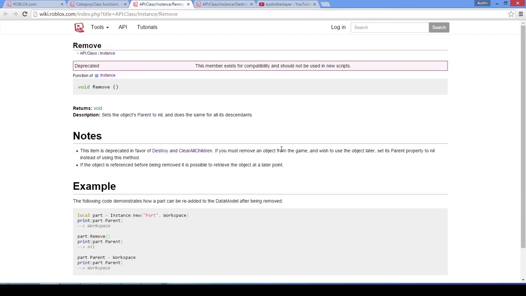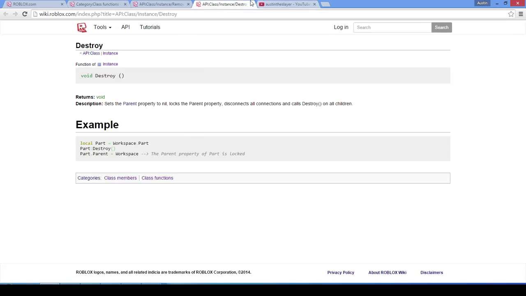If you remove an object from the game and wish to use the object later, set its parent property to nil instead of using this method. If the object is referenced before being removed, it's possible to retrieve it at a later point, which is useful. So destroy. It sets the parent property to nil, it locks the parent property, disconnects all connections, and calls destroy on all children.